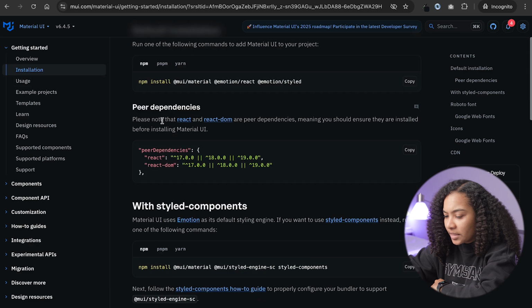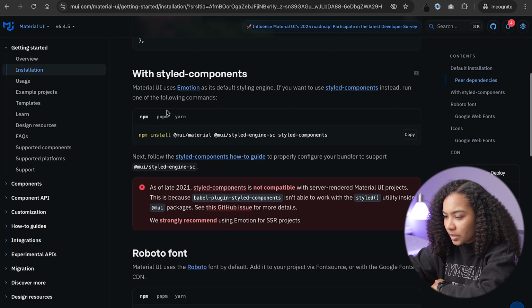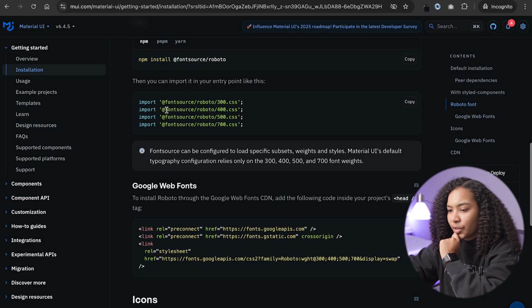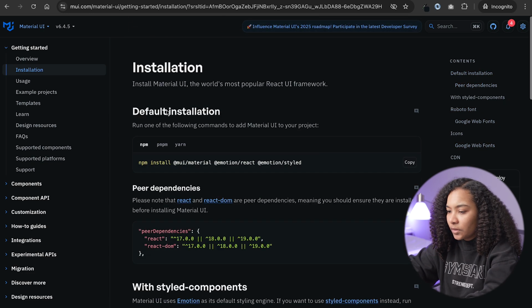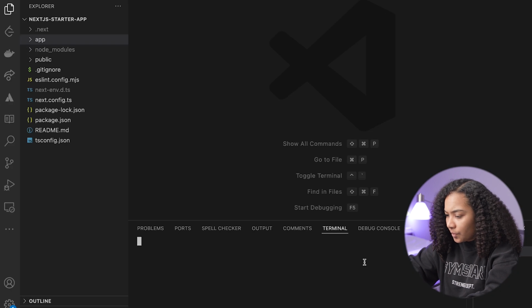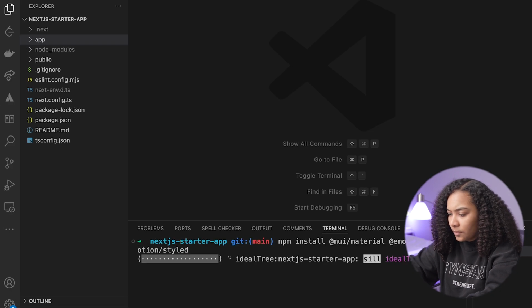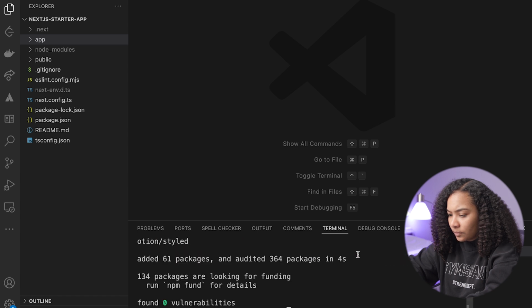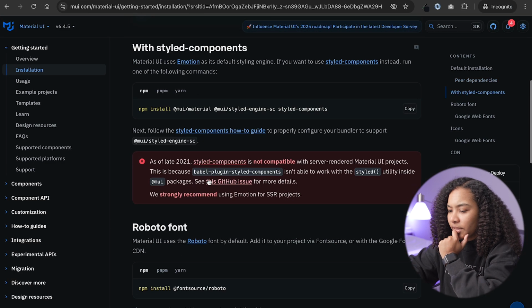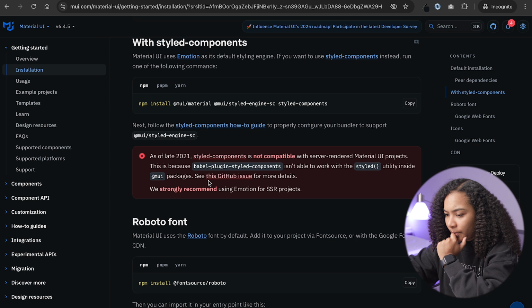So there is a default installation. There's an installation with styled components. There are a couple different ways you can do it. I think I'm just going to do the default installation here and see how that works. So I'm going to go ahead and copy this. I'm going to open up a new terminal window here. Install that. Cool. And now Material UI should be installed. I believe there's one more step we need to do though. So let me see.